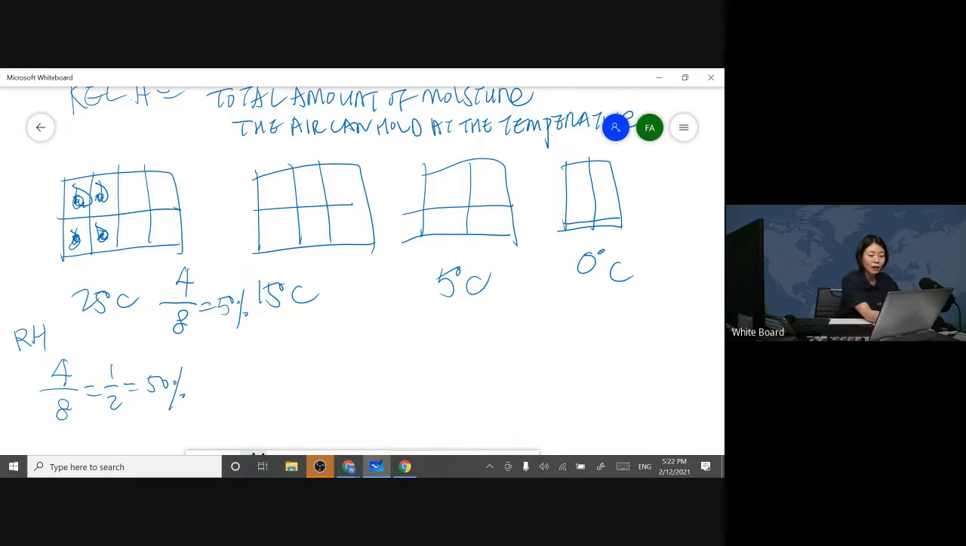Good. Now somehow this air parcel goes up, or we reduce the temperature, whichever is fine. At this moment, the air parcel becomes 15 degrees. When the air gets cooler, there is less space for moisture. So now it can hold only 6, but my air is still holding 4 moisture because it is not going anywhere. So that means around 67% relative humidity. It's because we decreased the temperature. My relative humidity is 67% only because the temperature has changed.